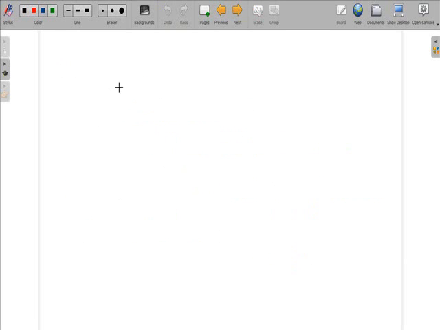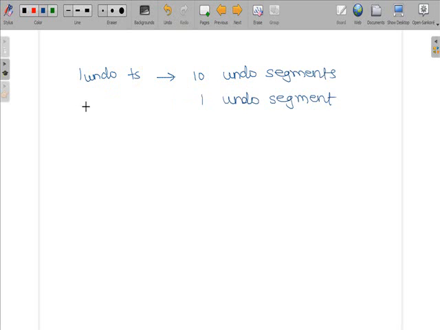In one undo tablespace there will be 10 undo segments, and by default one undo segment will be there from the system tablespace. If our database does not have an undo tablespace, then the before images can be stored in the undo segment of the system tablespace, but it is not recommendable. We should have an undo tablespace. In total, there will be 11 undo segments active at a time.